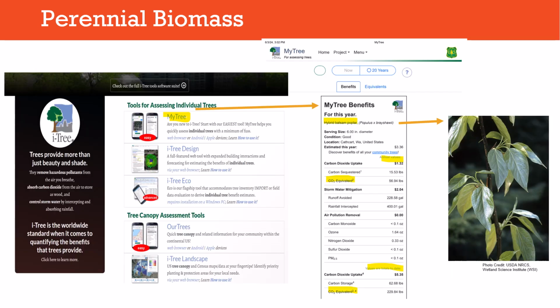Perennial biomass can also be estimated on an individual per species basis. The iTree tool has a MyTree assessment that has pre-assessed carbon benefits for many single tree species. Many species have been assessed. You can use these estimated carbon values to calculate the carbon benefit of the trees present on your planning unit.